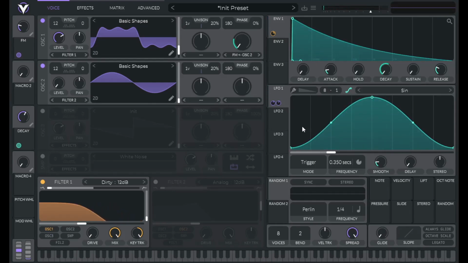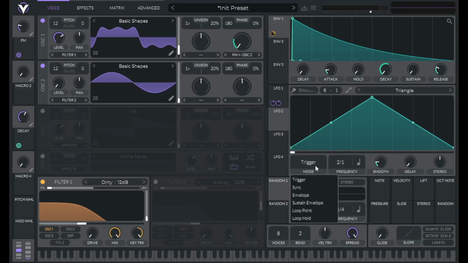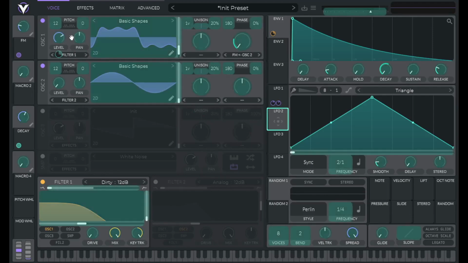Now let's add in some modulation of the panning. The original goes from the left channel to the right channel pretty slowly, and has this ebbing and flowing. So open up low frequency oscillator 2, and change the frequency to 2 measures. Change this from trigger to sync so it doesn't always start in the same position with each note. And then drag this over to panning.